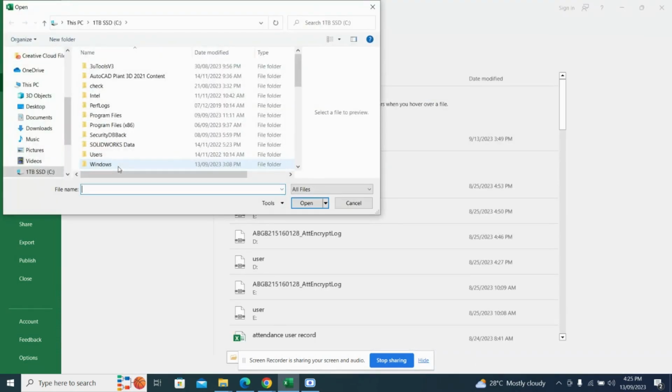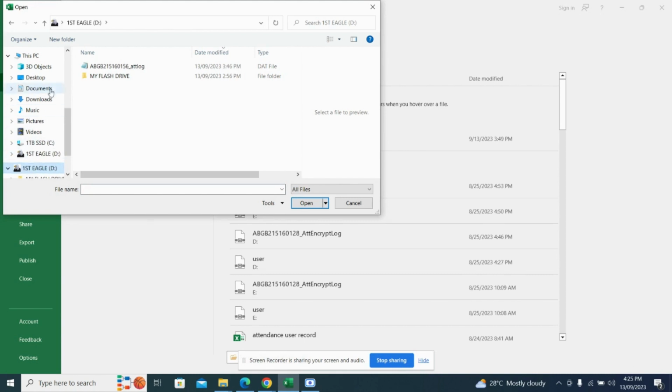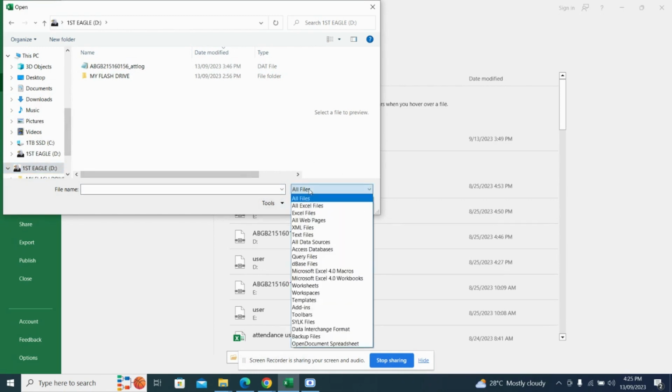So you browse. This is my flash drive. First Eagle is my flash drive. Click on your flash drive. So this is the file. Always ensure that all files are selected here.